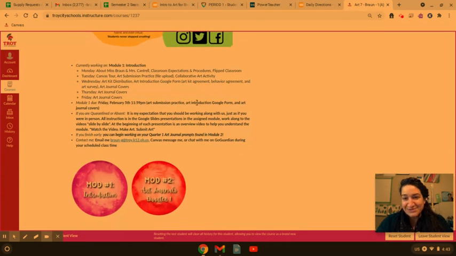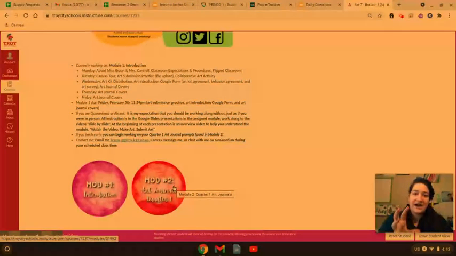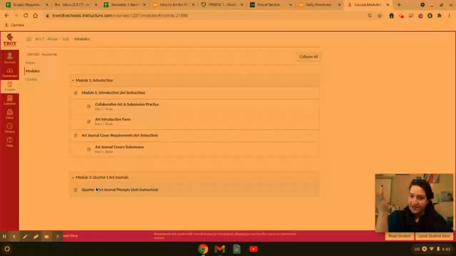Then we have some beautiful watercolor buttons that are here, and these watercolor buttons link to your modules. Right now there are only 2 modules that are open. Every time that we do a new project, a new module will be open. It really allows you guys to have quick access to the exact module that we're working on. We are working in module 1, so I'm just going to click on this pink button, and it should go to the introduction.